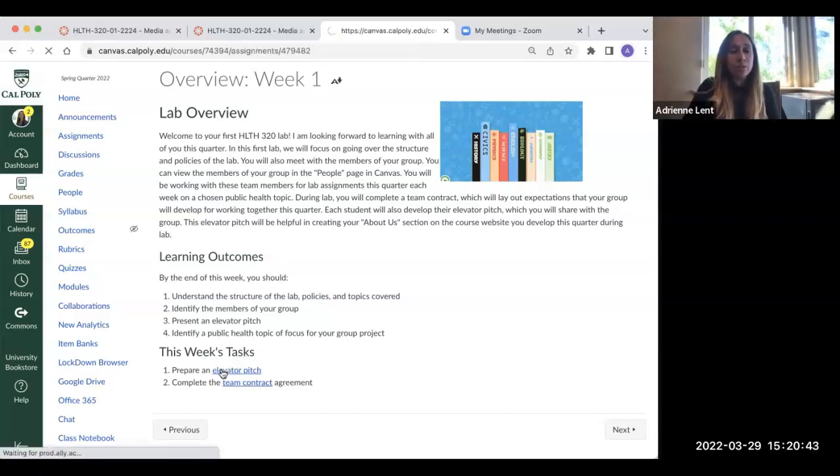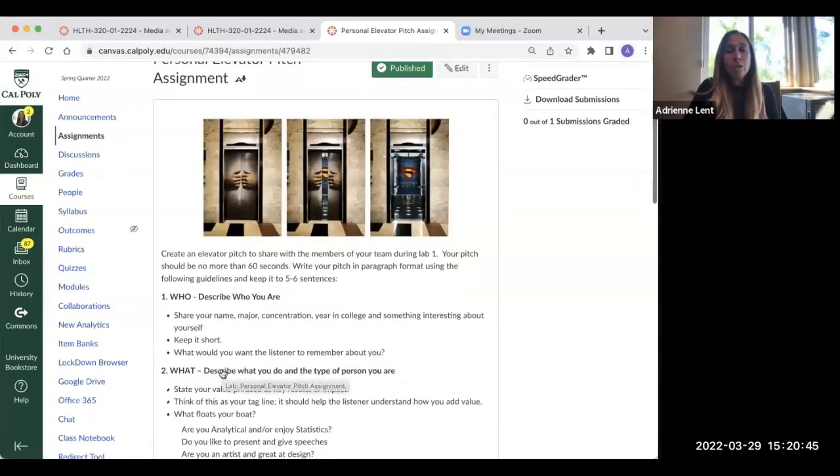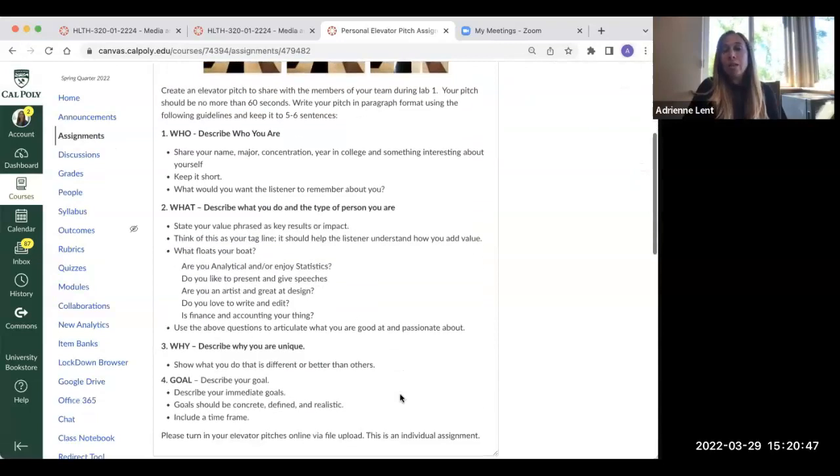So I'm going to start with the elevator pitch. So you're going to create an elevator pitch. This is an individual assignment, but it's something that you should create and share with your group in order to get to know each other a little bit more.